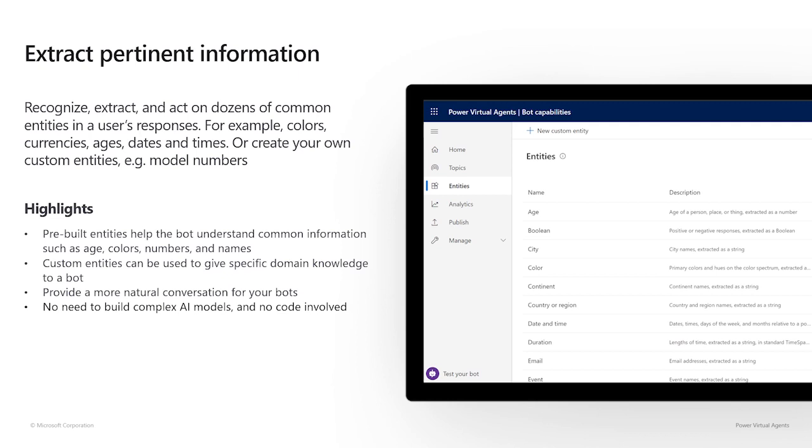But you can define your own custom entities which are specific to your domain. Perhaps you work in the automotive industry and car models are important. Or maybe you are in the pharmaceutical industry. Thus, drug components might be important to you. You can define those as custom entities, and your bot will understand when your customers type them in.